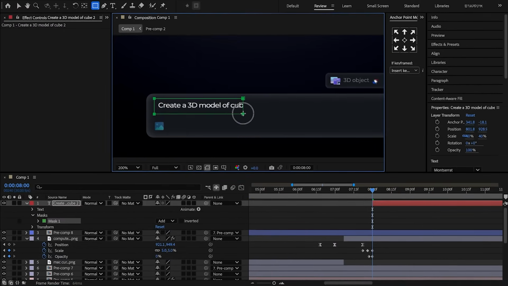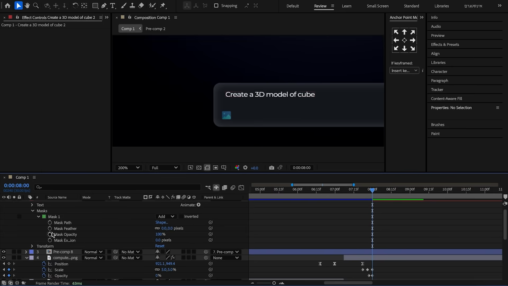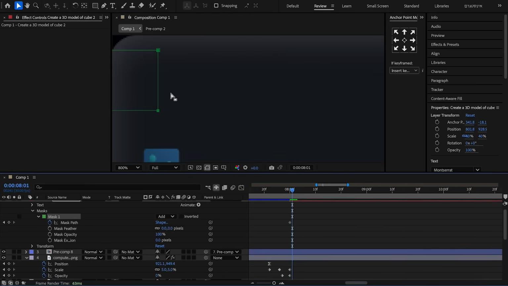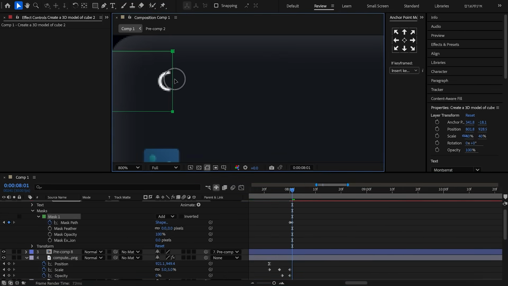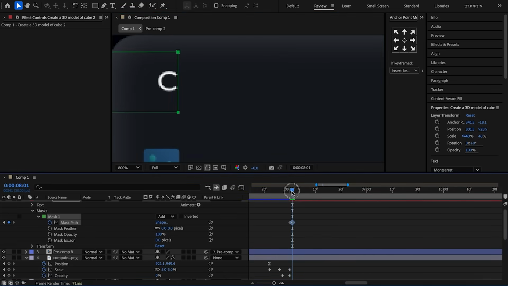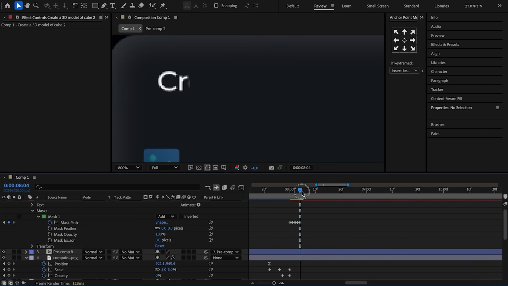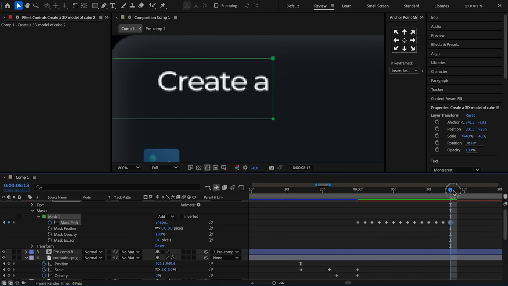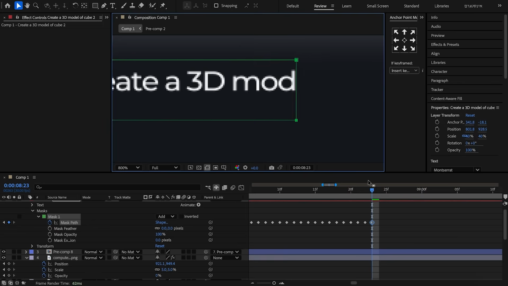We will create a mask around the text. At the beginning of the layer, add a mask path keyframe. Move the mask so that the text is completely hidden. Go 1 frame forward, adjust the mask to reveal only the first letter, copy the keyframe, move 1 frame forward and paste it. Repeat this process for each letter. This animation reveals 1 letter every 2 frames, which creates a typing effect.